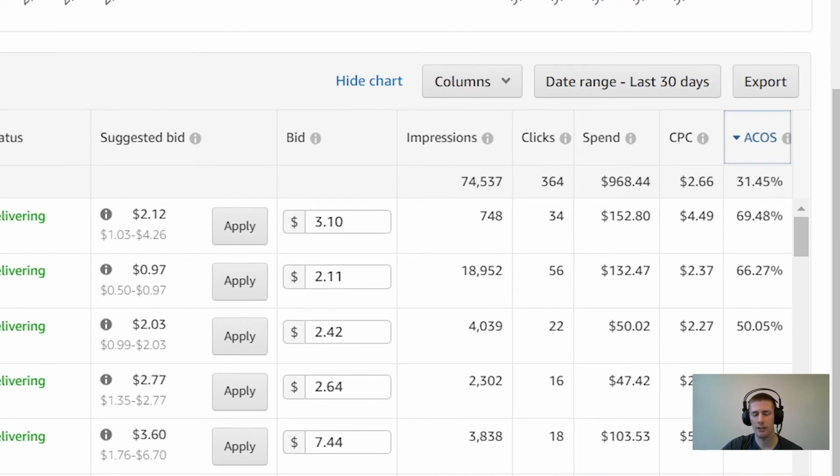This search term or keyword has 69% of ACoS, which is very high. I'm losing money for this keyword. The suggested bid is $2.12, so it means that other advertisers are bidding with that amount of money. If you want to be super precise to calculate the bid, use my bid calculator that I've linked in the description below. Otherwise, follow this process that I'm using, which is not super precise, but when you manage a huge volume, it's very difficult to be super precise for hundreds of keywords.